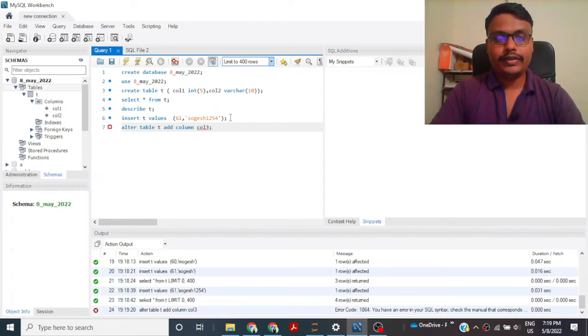So what is it showing? It's showing a syntax error. In that column 3 you also need to specify the type. Okay, column 3, and you should write here int. I had written only the column name. You need to specify the type, int here. Yes, and done.